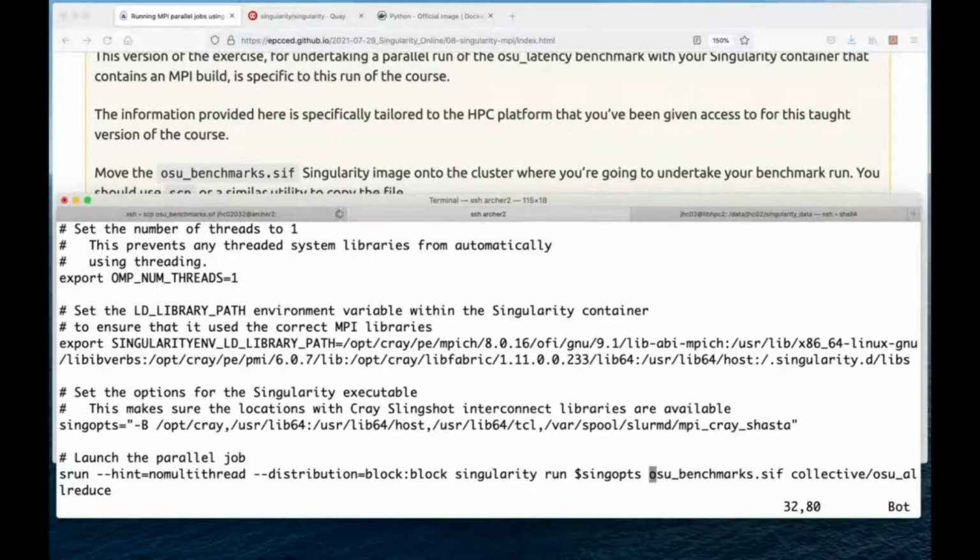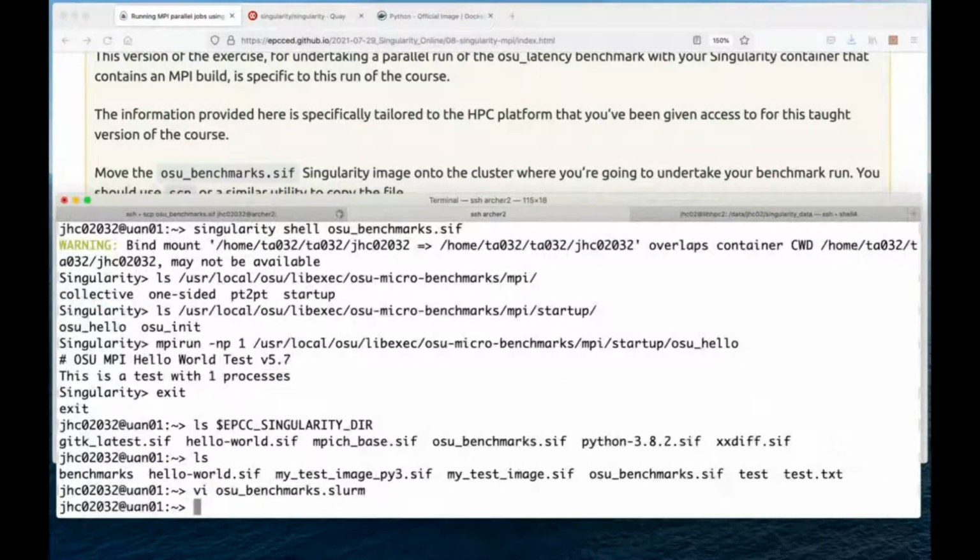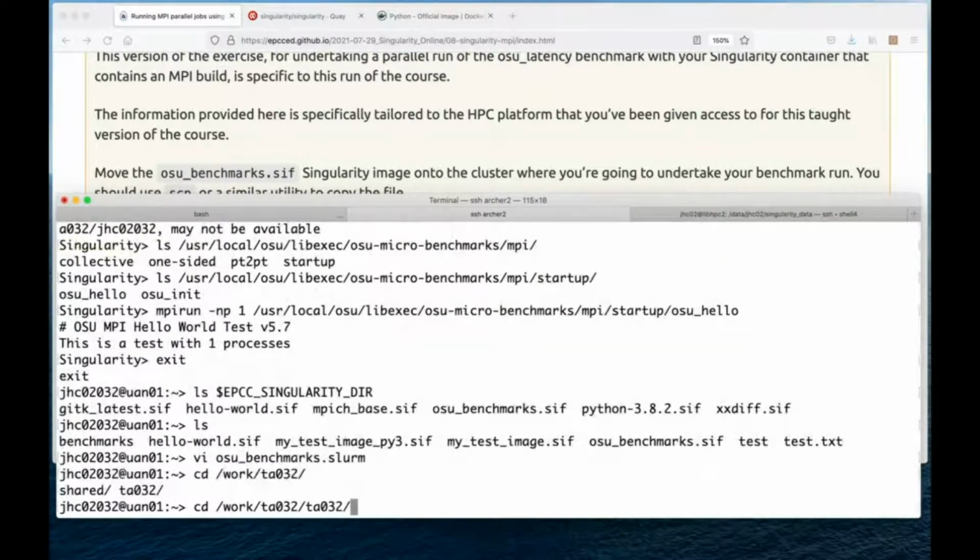So no, Slurm's happy with it as long as you submit it from the directory that the OSU benchmark.cif file's in. That's fine. Or you could use the centrally installed version by just putting the $EPCC Singularity dir environment variable. Oh, fine. Okay. Right. Okay, that's great.